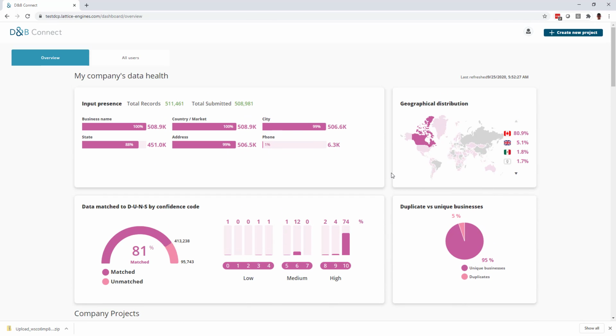So to summarize, D&B Connect helps data leaders and revenue operations drive efficiency and value by providing easy access to trusted customer data from Dun & Bradstreet to clean, enrich, and then maintain systems of record.